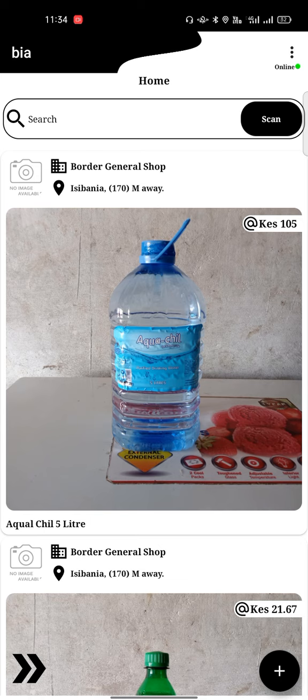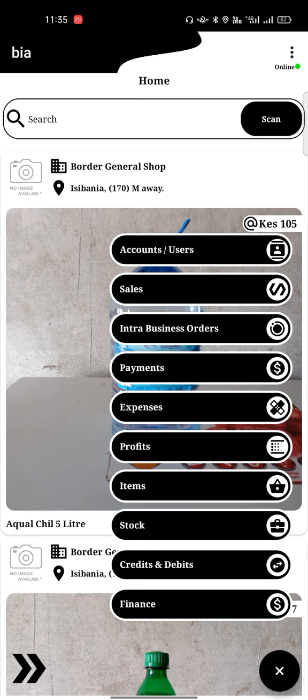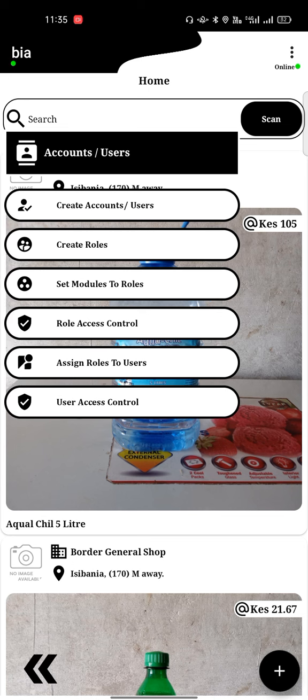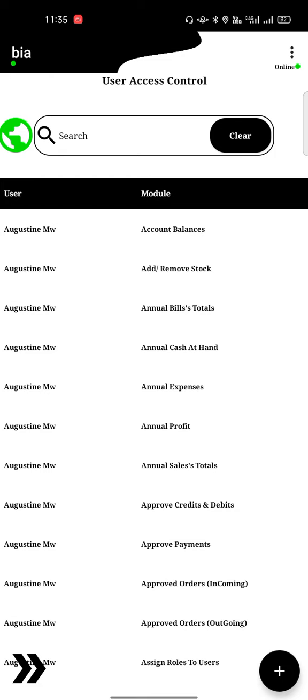So that is it. Once I've logged in with Agustin Muita's credentials, we can come up here, account store users, then access the role access control and the user access control. So what is the difference between role access control and user access control? Whenever we visit user access control, these are access controls based on a particular user.